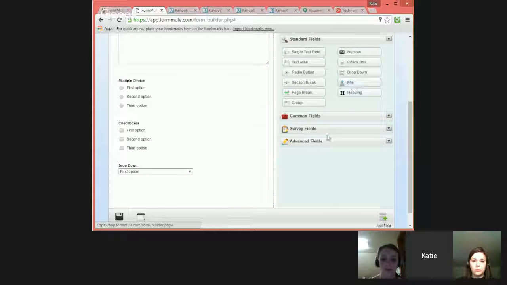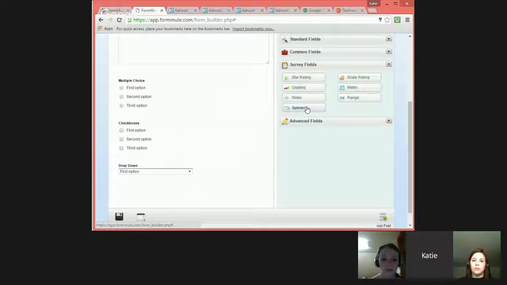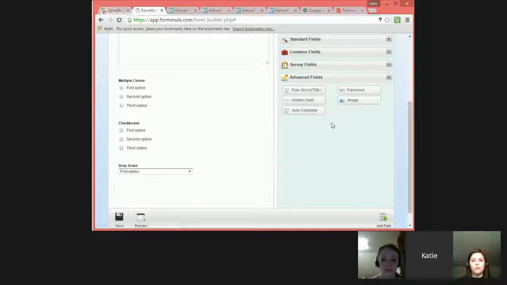You can also put headings and files. Then you have common fields. These are going to be drop-down menus, most of them, like this. You've got name, time, address, price. Name is just an open field. Survey fields, these you rate the number of stars, grade it on a grading system, a slider, a spinner. And then you have advanced fields for HTML, passwords, hidden fields, images.